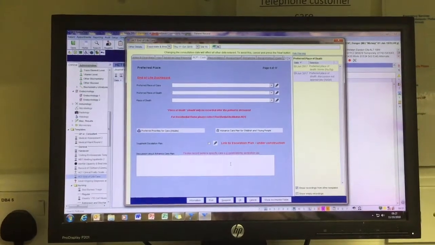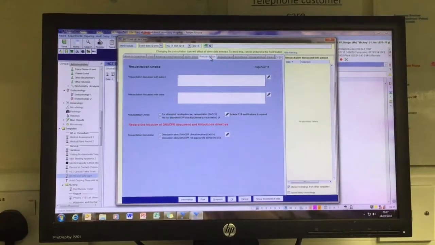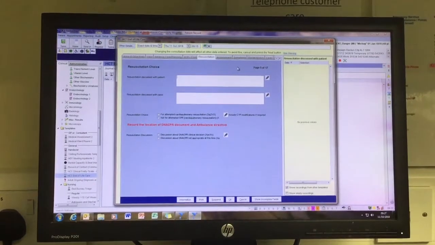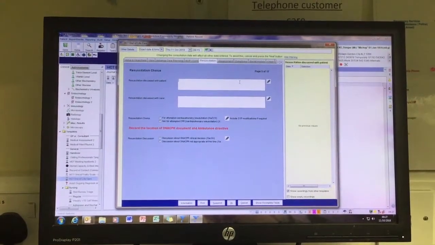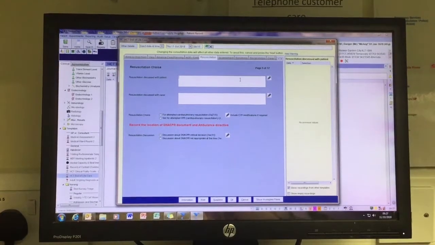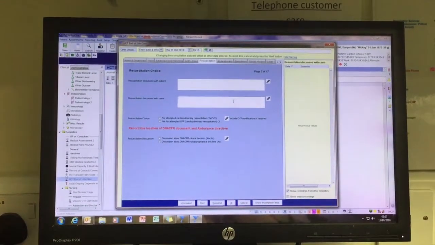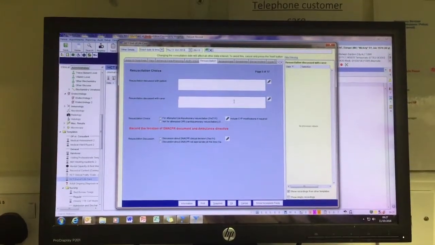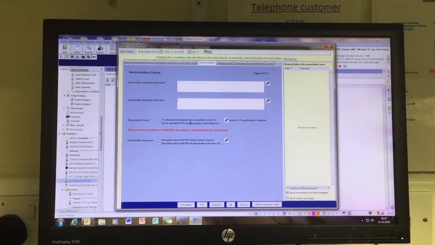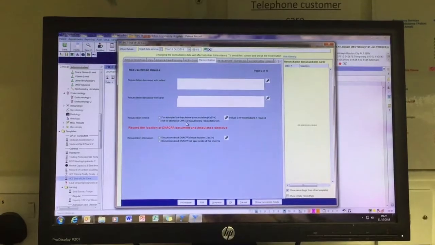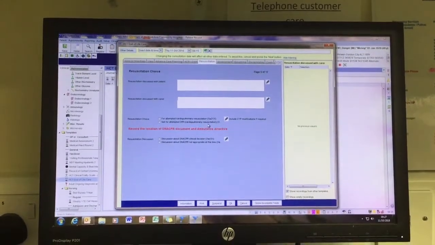So the next page is resuscitation. So there are boxes to record if resus was discussed with a patient, or if that wasn't possible, if it was discussed with a carer. This is also where you tick whether they are or aren't for CPR. These decisions can be changed at a later date in either direction.